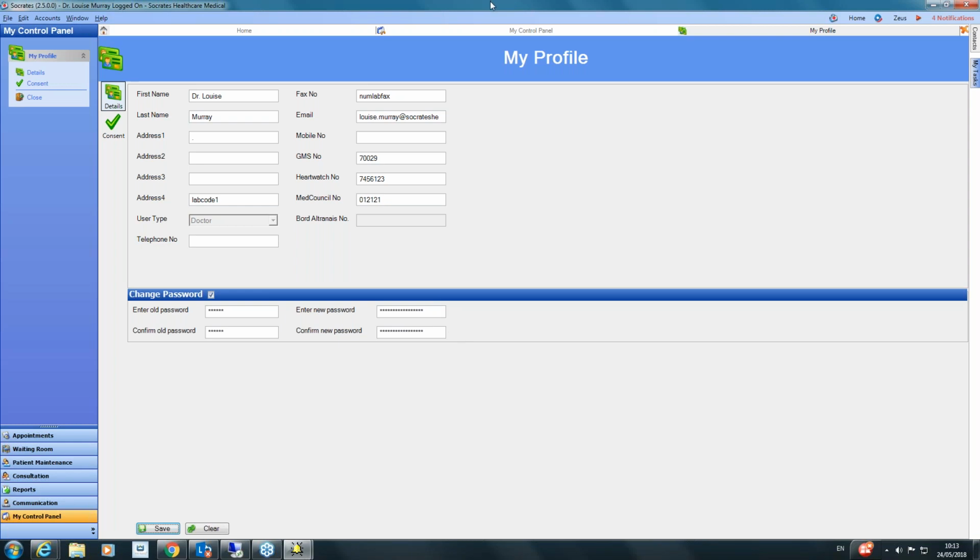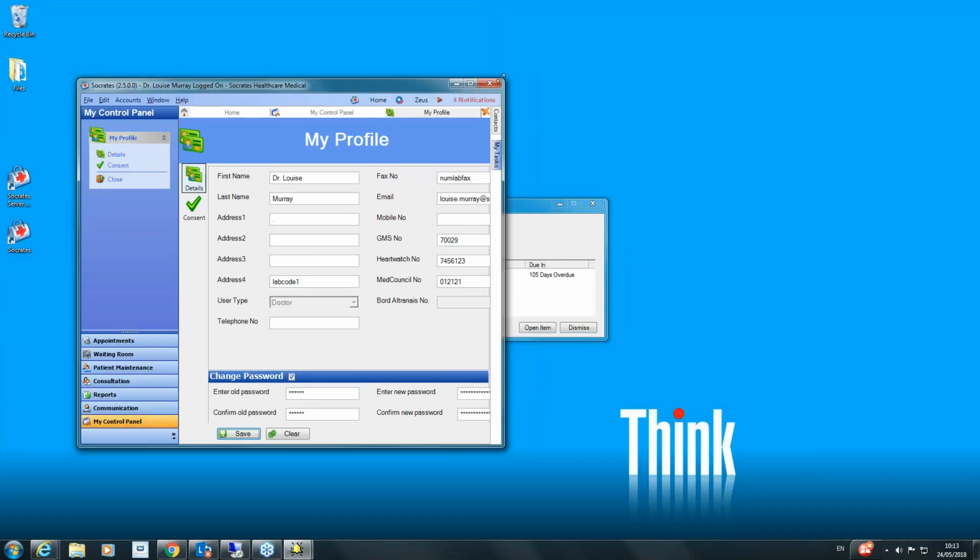The only other place where it will ask you to change your password is after a certain period of time, when your password expires. So when it asks you to reset your password, you log into Socrates, you fill in your username and password. The next thing it will tell you is your password has expired, change it. So at that stage, you'd have a window coming up saying enter old password.